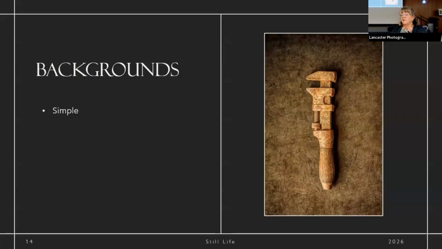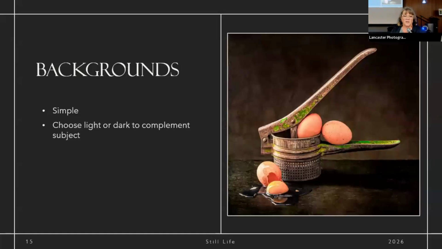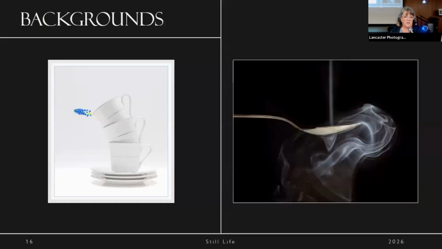Backgrounds. You want to keep your background simple so that the story is in your objects and the background doesn't just distract from it. You can use a light or dark background to complement your subject, and you can always add in textures after to accentuate those backgrounds. Here's a light background and a dark background.